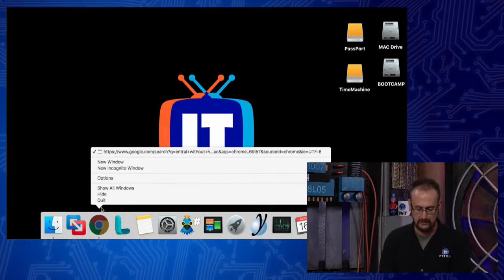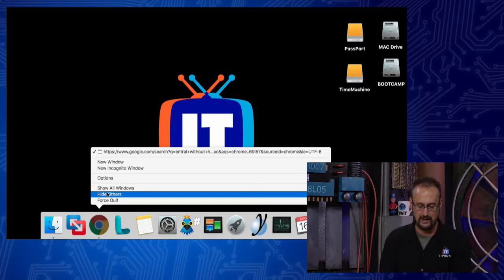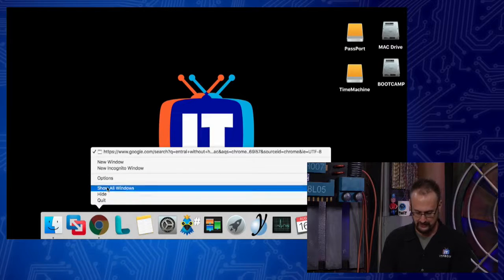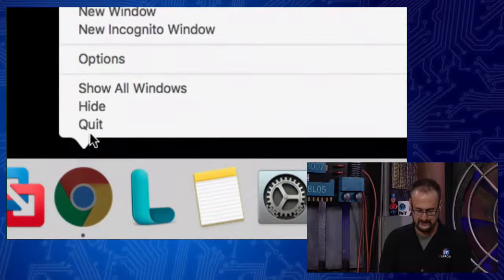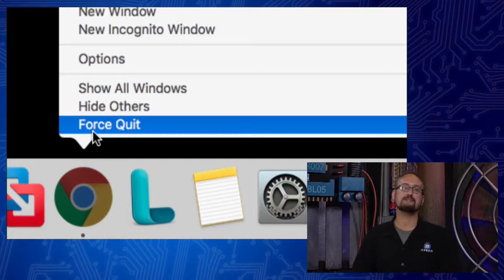Notice if I right click on the icon that's in the dock here, I don't see what I want. But the moment I basically, let's see here, let me zoom in, see if you guys can see that. I'm holding the option button. And what happens here is it allows me the ability to do a force quit.